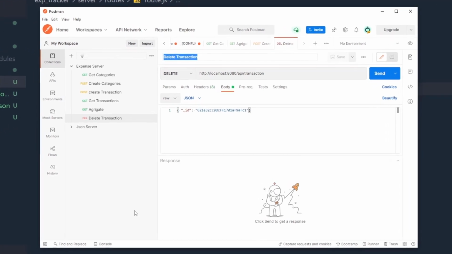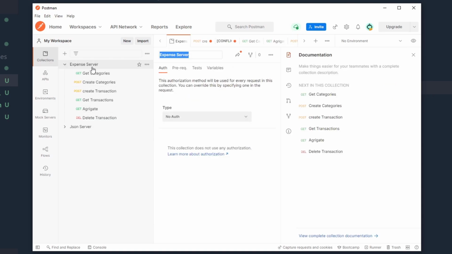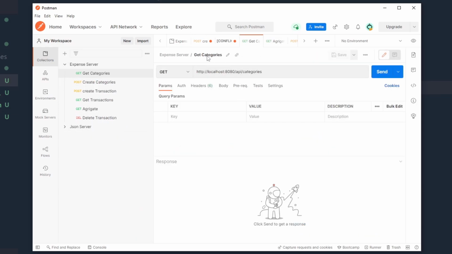You have to just install Postman on your local system and just open the collections. Inside collections, create a new collection and specify a name for it. I already have here a collection, expense server. Inside that, I have different requests. To create a request, you have to click on these three dots and specify a new request using the add request option. When you click on add request, it will allow you to specify the name for your request and the path. You can see this is the name for this request and this is the path for this request.